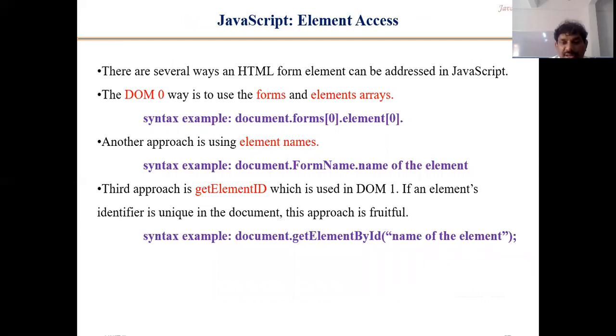an HTML form element can be addressed in JavaScript. The DOM way is to use the forms and elements arrays. Syntax example: document.forms[0].elements[0]. Another approach is using element names. Syntax example: document.formname.nameoftheelement. And the third approach is getElementById, which is used in DOM1. If an element's identifier is unique in the document, this approach is fruitful. Syntax example: document.getElementById with quotations, name of the element.